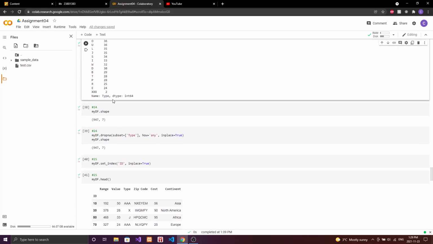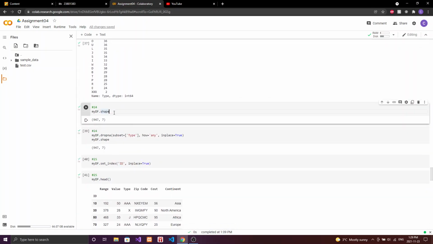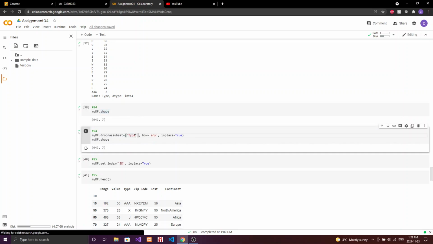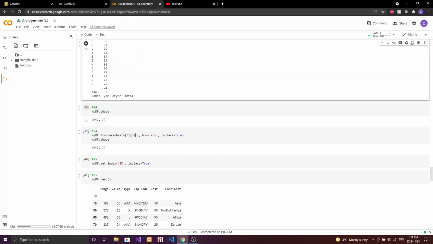Continuing on, I can show you our data frame. The shape, once again, still has 947 rows in it. And we're going to drop from our type column. Remember, we had those 2 not a number values. However, we stored them as XXX now. And we're going to say inplace equals true. We want to permanently drop them because we do not want to see any values that are not a number. And we're going to see our shape, and it is still 947 because they're stored as XXX.